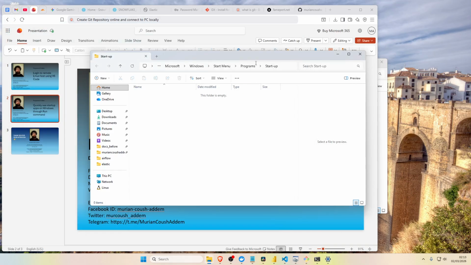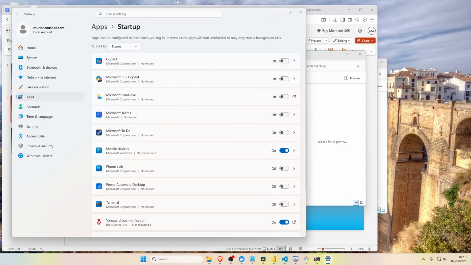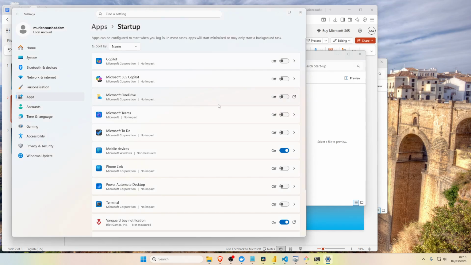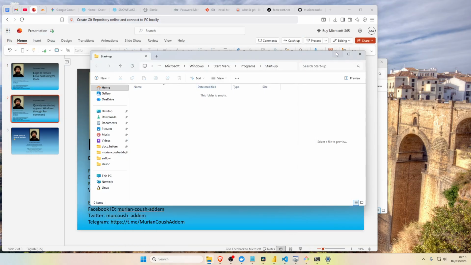And if you have some programs configured, for example, let's say here Microsoft Teams, then okay, it doesn't show up. But yeah, if you want to see it, you can use this command.